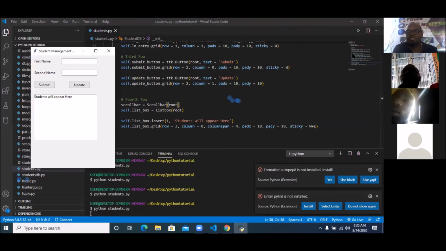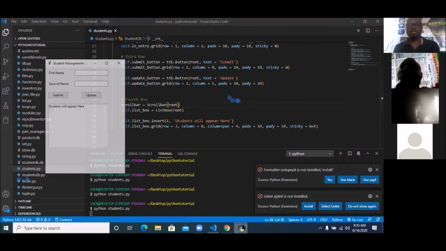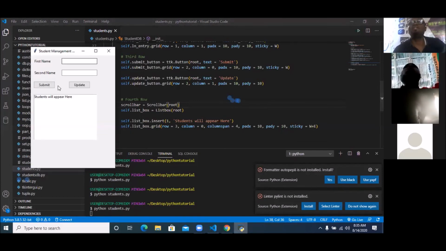So let me move this so that you can see what I wrote here. This is what I wrote here: sticky equal to west east. So that's what we just built now. Okay, so let's continue. With that, I think we are done with the GUI. The GUI is already okay.